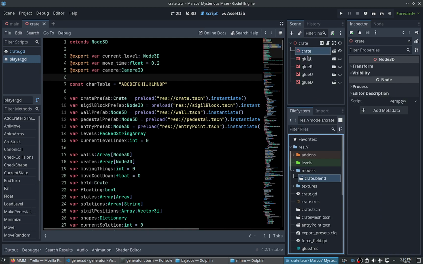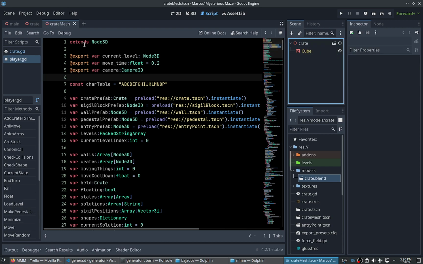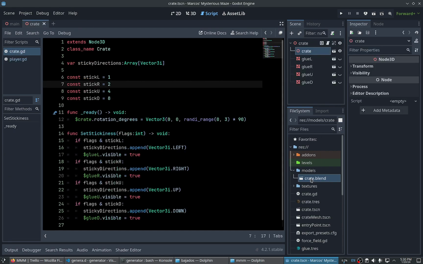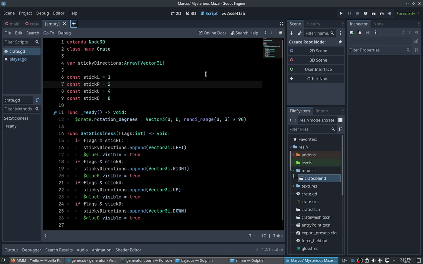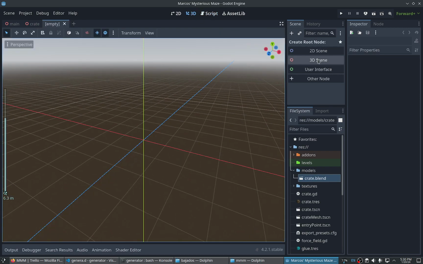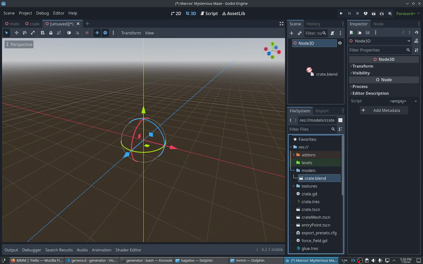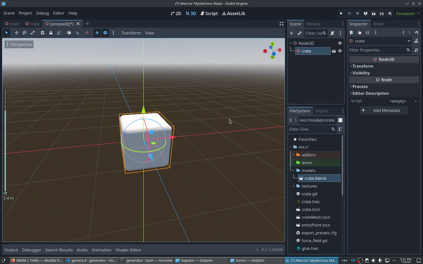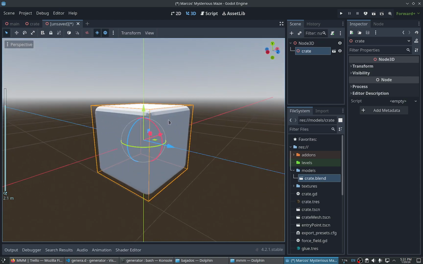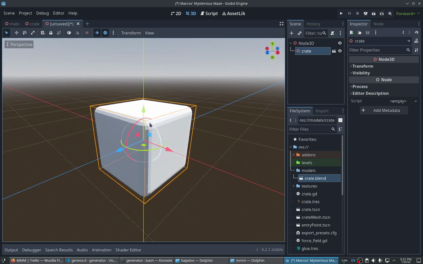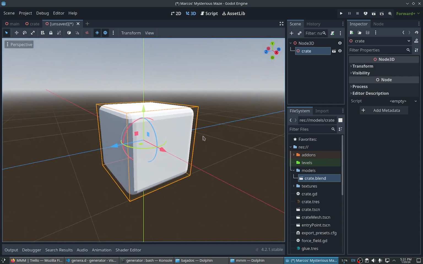I had to use a bit of weird configuration because Blender is a bit picky. Let me show you. If I make a 3D scene and I add the Blender file directly, it works, but obviously I didn't add materials into the Blender file.